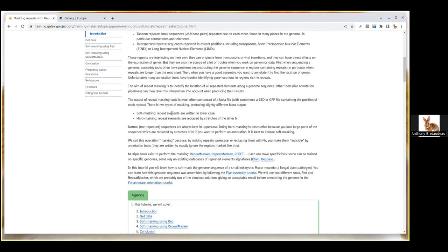So why do we want to mask them? First, these repeated sequences can be interesting on their own if they are coming from specific transposons or viral sequences. But they also can have effects on the expression of genes, so you might be interested in knowing where they are on the genome.